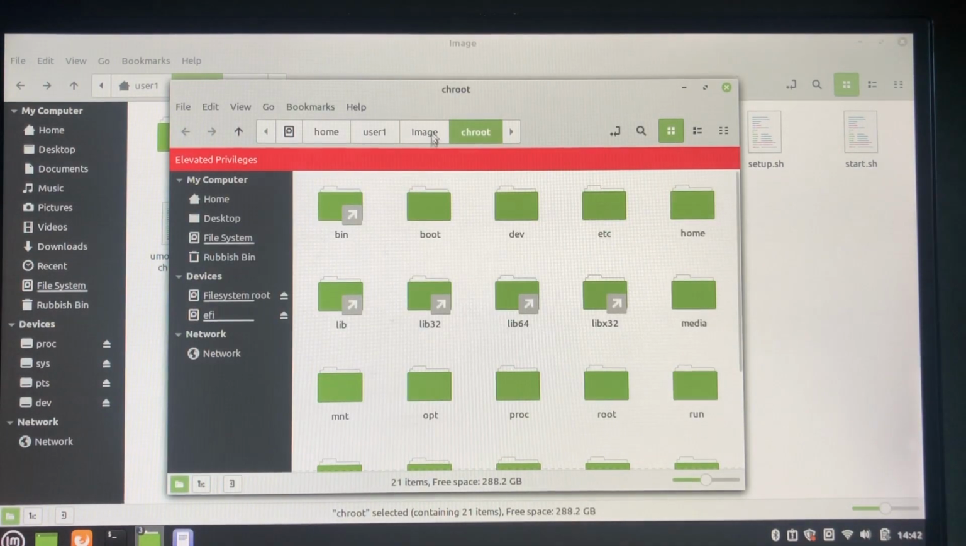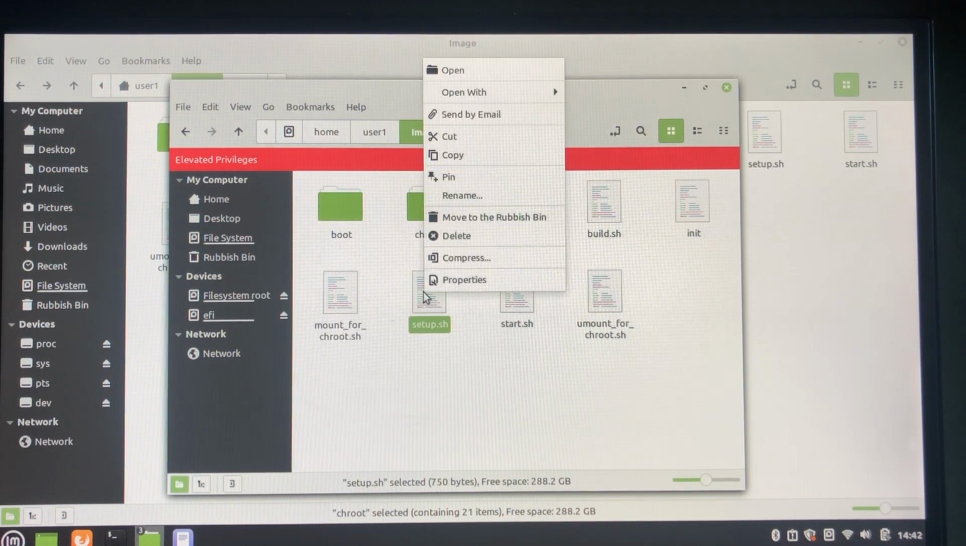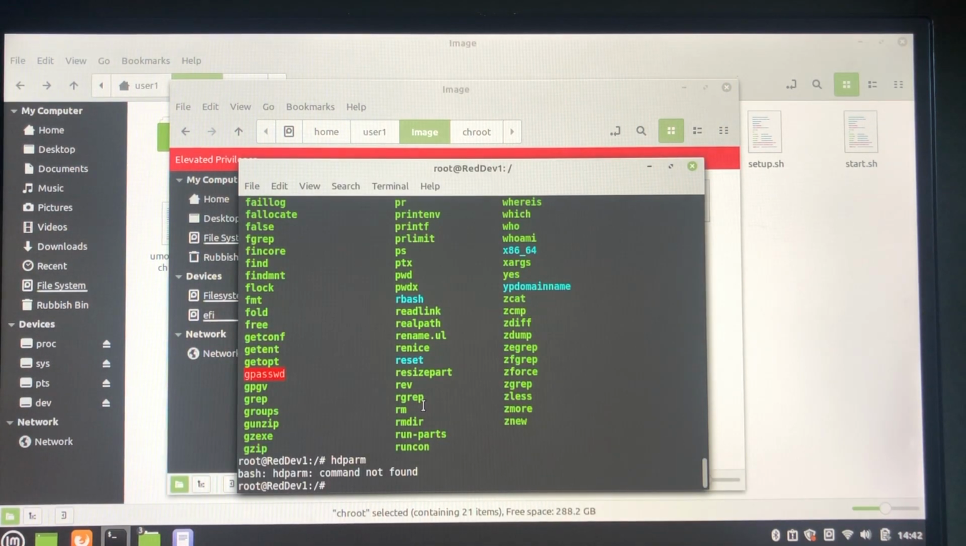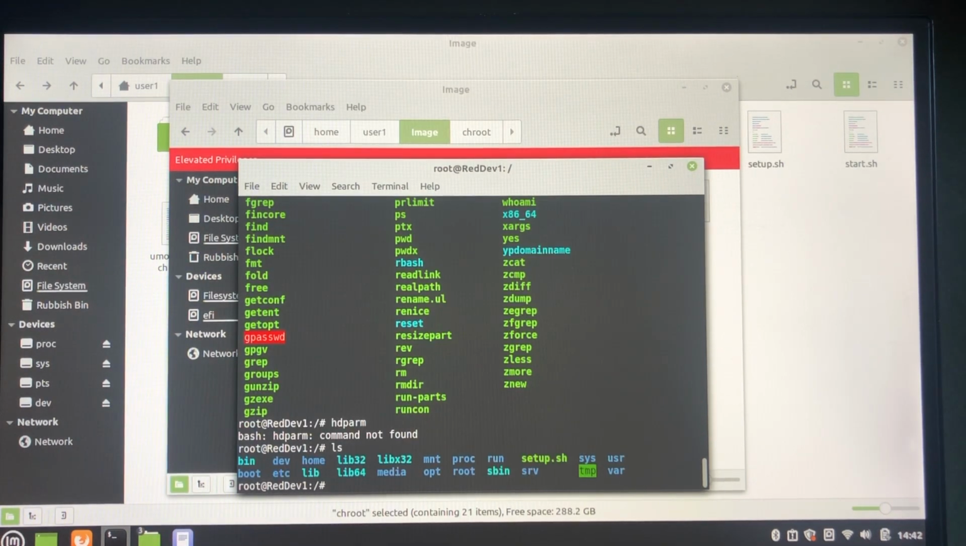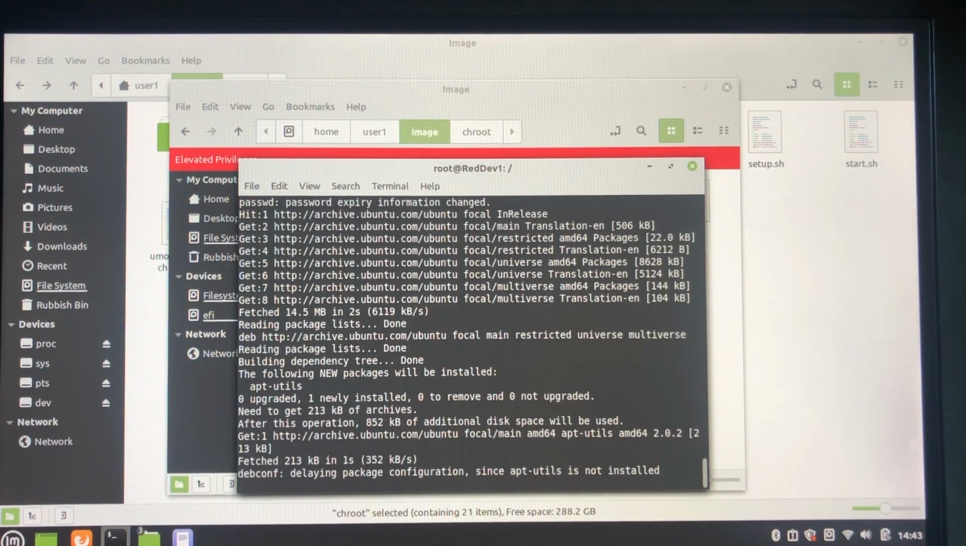Now I get this red stripe. We're going to have to go back here and copy setup and put it into chroot. Then inside chroot we should see it, and what remains to do now is to run it. As I say, setup's going to be in the comments, so you don't have to study it too much. And it takes a while, so I'll get back when it's finished.